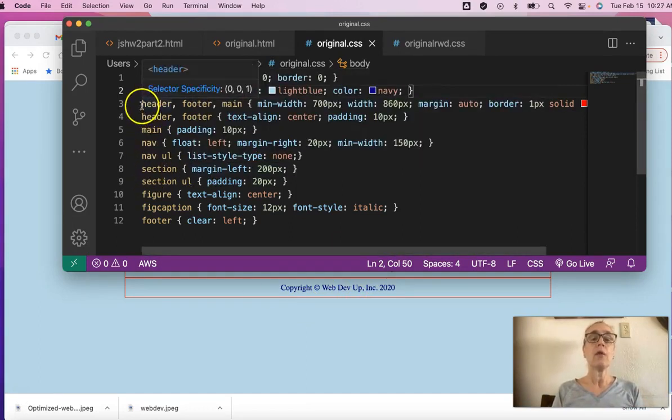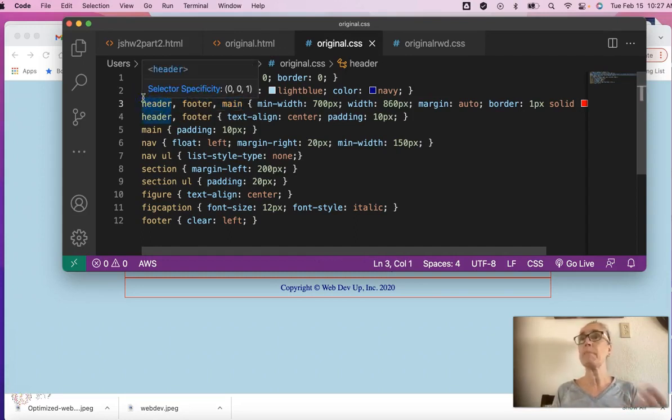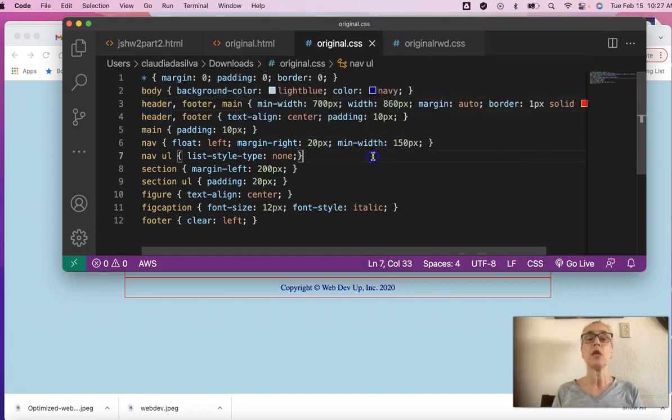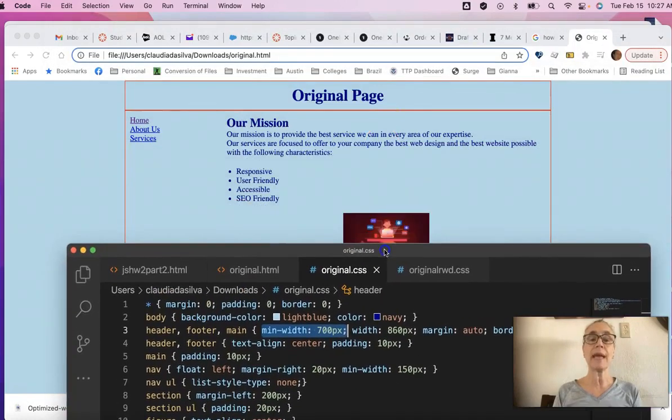Now, of course, this here was changed to be according to the semantic tags, because if there were divs, they would probably have IDs, and these would probably be a pound sign with the name of the ID. So here you have the minimum width of this header, footer, and the main. Remember that the main tag is made of the navigation plus the chunk of the content, the section, okay?